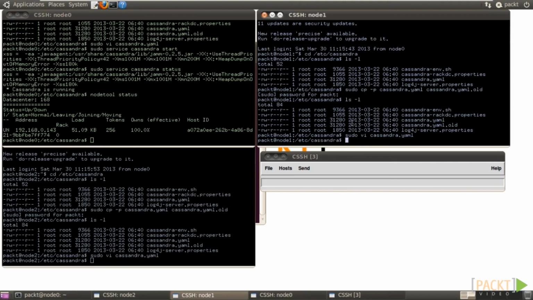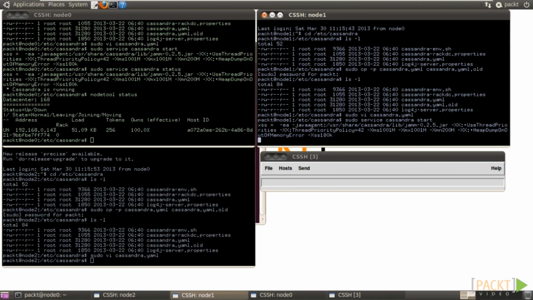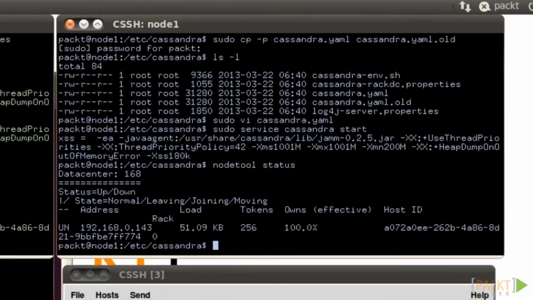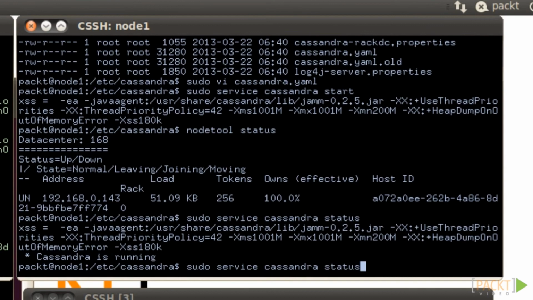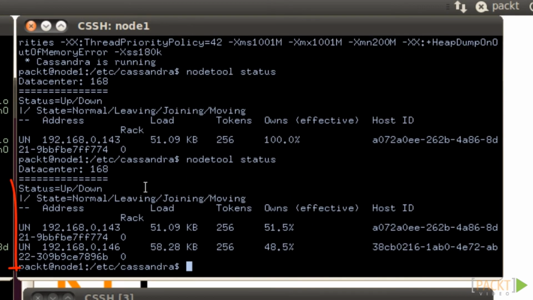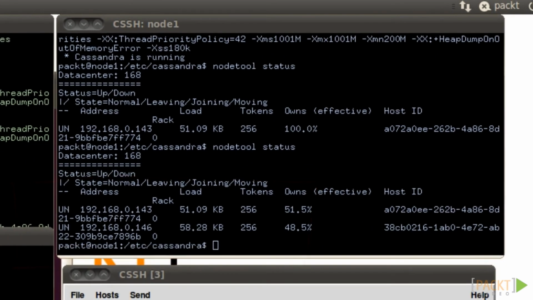Then go to node 1 SSH. Start Cassandra. Check the node status. The result still shows node 0. Yes, it's node 0. Do you remember the gossip protocol? Node 1 takes about 1 minute to bootstrap. After 1 minute, nodetool status again. It's up and normal and serves part of the loading, around 49%.